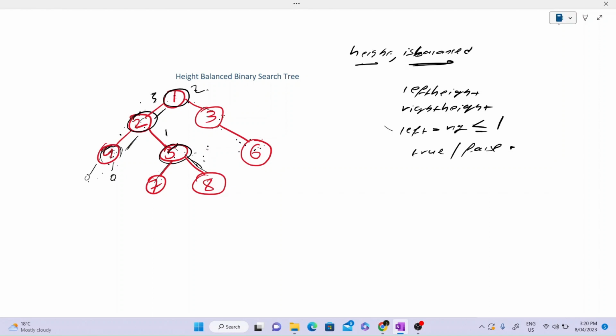And what will happen to this one? The left height is 1, right height is 1, so that's why it is balanced. It will return balanced, and so on and so forth. Let's take another example where the tree is not balanced.